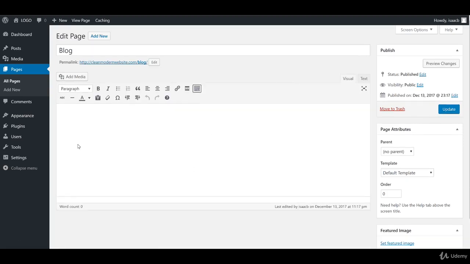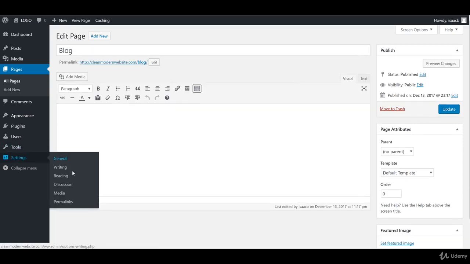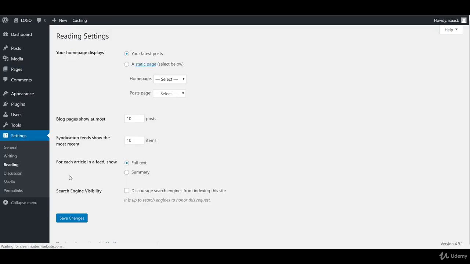Okay, and then the next step I want you to do is go to settings, reading. Now what you're going to do here is change it to static page. You're going to change home page to home, and post page to blog, and you're going to hit save changes for me.